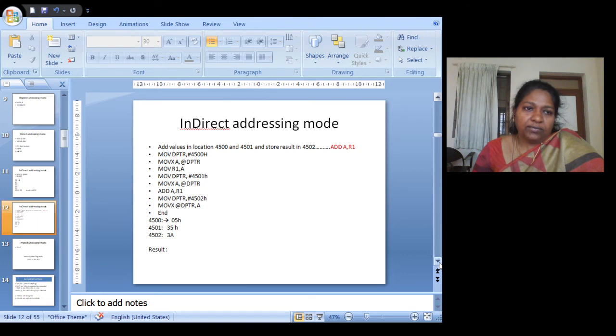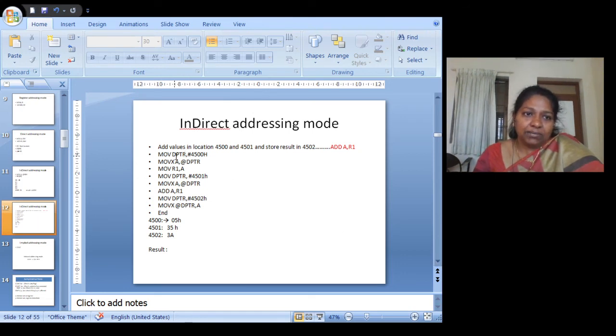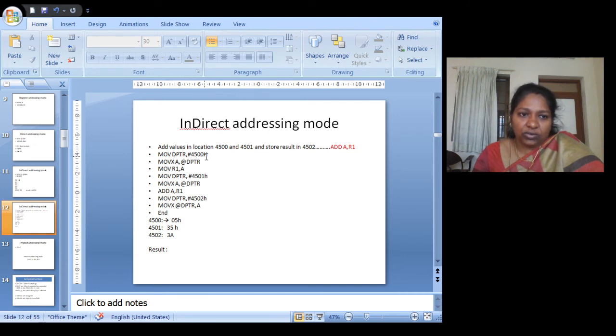Okay, so indirect we can also do with the 16-bit register. You have an instruction called MOVX A, @DPTR. So whatever is in DPTR is taken as the address. For example, DPTR has got a value 4500. Now I do MOVX A, @DPTR. So I will go to 4500 and find out what is there. 05 is there, so 05 comes to A. This is an addition program, but you can just see the first 2 lines.